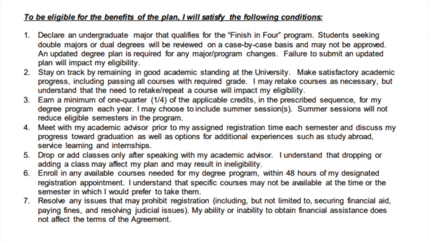6. Enroll in any available courses needed for my degree program within 48 hours of my designated registration appointment. I understand that specific courses may not be available at the time or the semester in which I would prefer to take them. 7. Resolve any issues that may prohibit registration, including but not limited to securing financial aid, paying fines, and resolving judicial issues. My ability or inability to obtain financial aid does not affect the terms of the agreement.